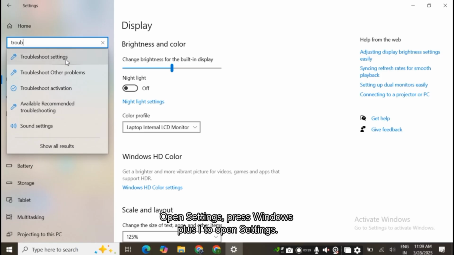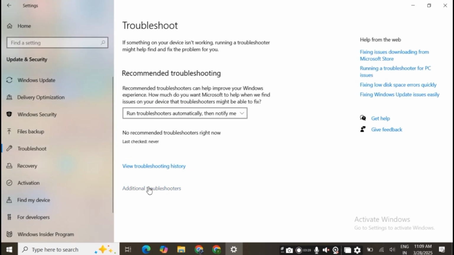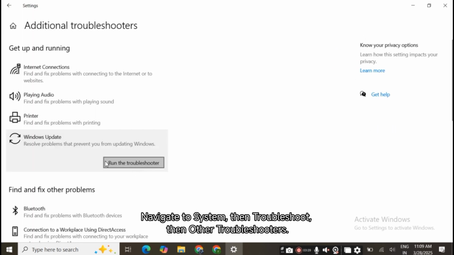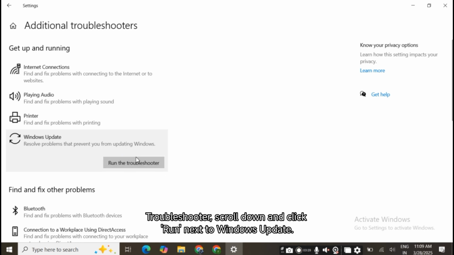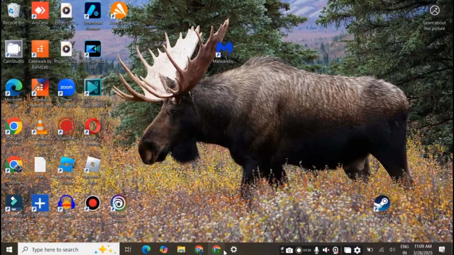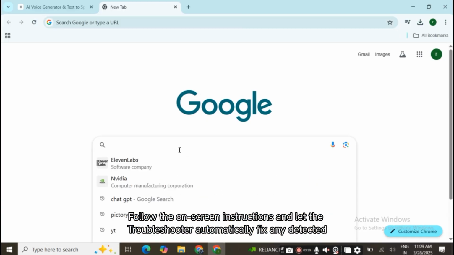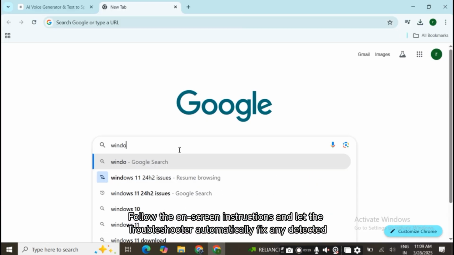Open Settings: press Windows plus I to open Settings. Go to Troubleshoot: navigate to System > Troubleshoot > Other troubleshooters. Run the Windows Update Troubleshooter: scroll down and click Run next to Windows Update. Follow the on-screen instructions and let the troubleshooter automatically fix any detected issues.